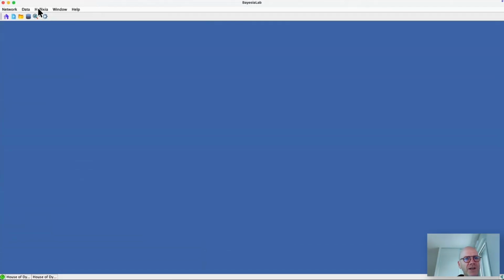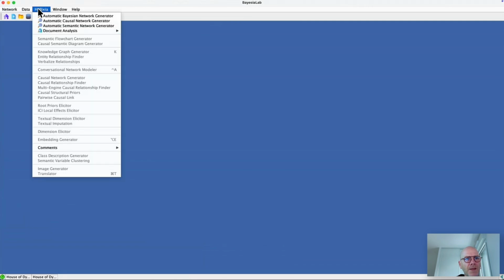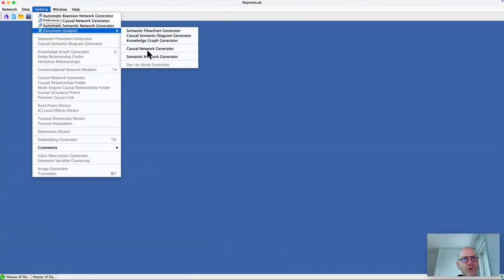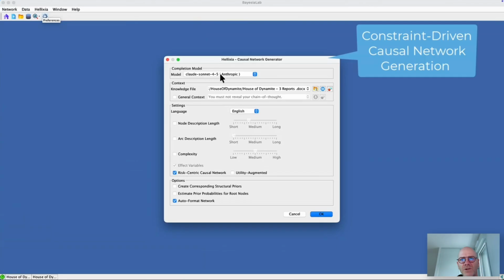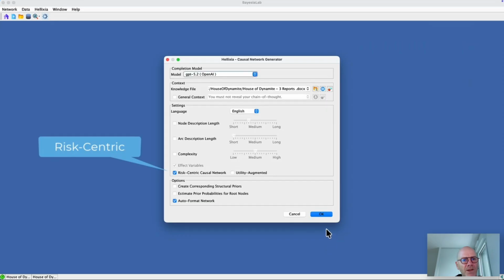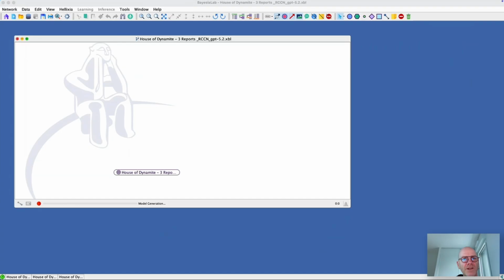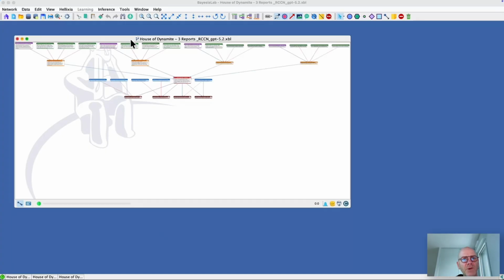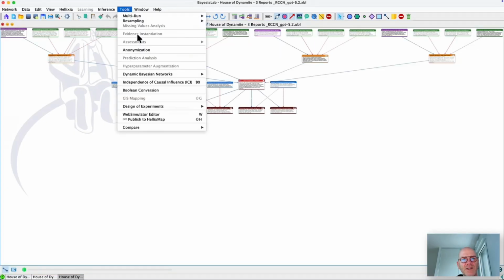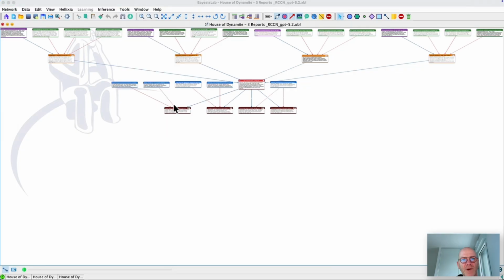We just go to Helixia, document analysis, causal network. So this is a constraint-driven causal network generation, where we select our LLM. Here I'm choosing GPT 5.2. It's checked, risk-centric causal network. And then we wait a little bit. And we have this network that has been generated, right?